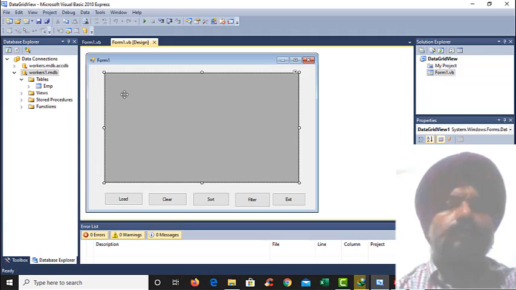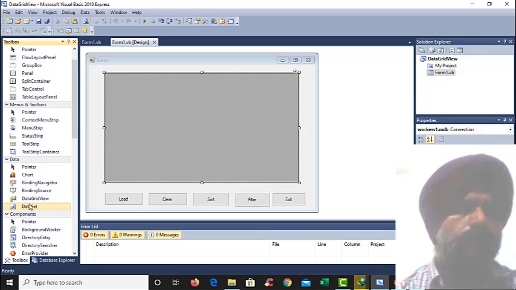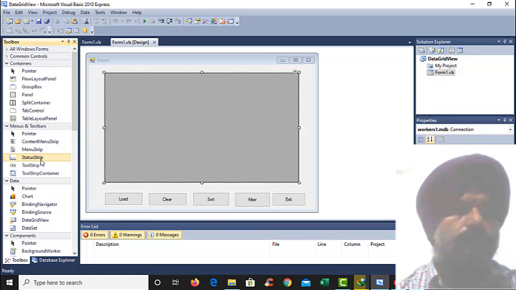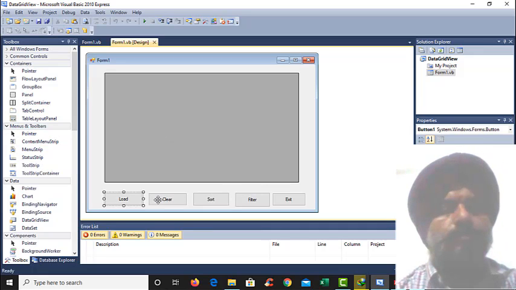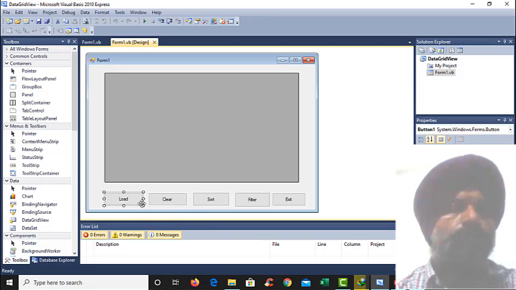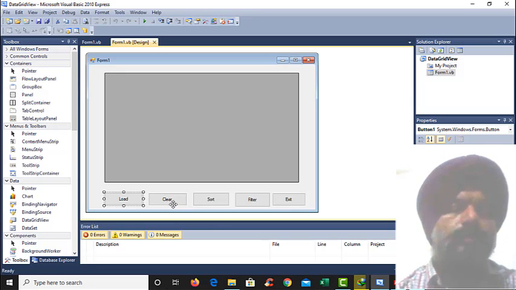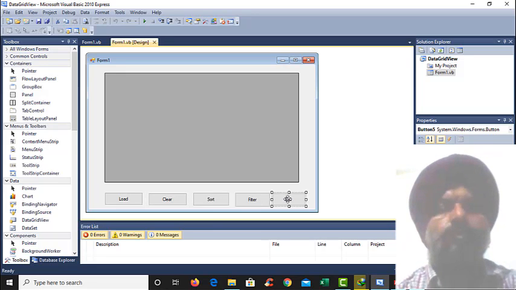The second part of it is the data grid. Data grid is a component. You can add the data grid from the category data controls. It has lots of controls there, but we have to select the data grid and place it on the form. After that, we create 5 buttons. The first button is a load button, which will load all the data in the data grid, and second is a clear, which will clear the grid, then sorting the data in the grid, filter, and exit from the program.